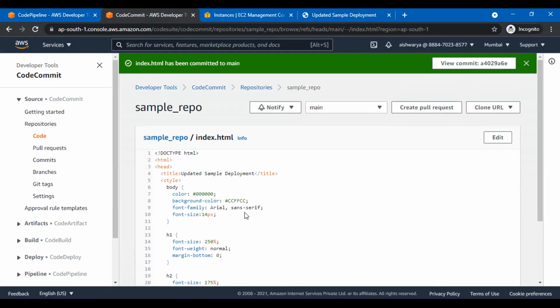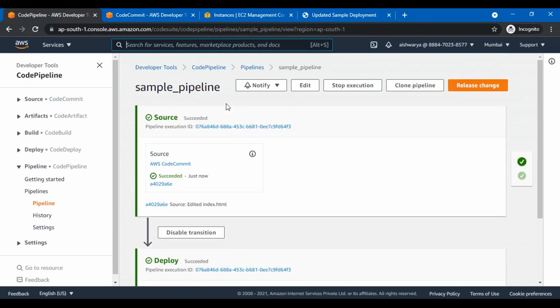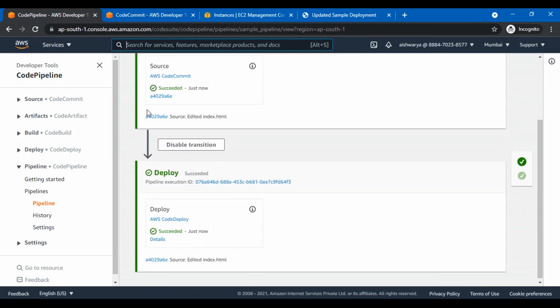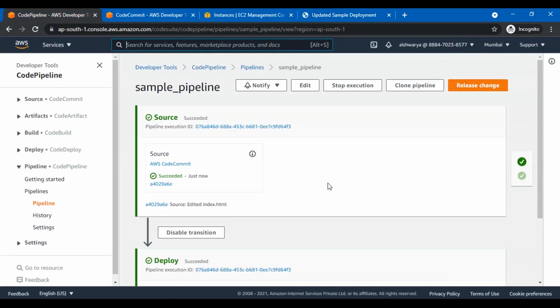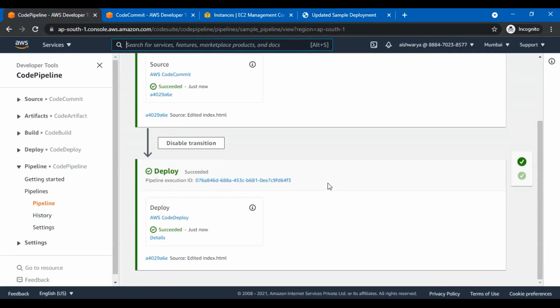Okay, I changed the contents of the source file, and this code pipeline automatically fetched the updated contents from the code commit, and then it sent the contents to the code deploy, and code deploy deployed the contents to my EC2 instances, sorry, only single EC2 instance, and then the application was updated in the production environment itself. So this can be very useful in your development projects.